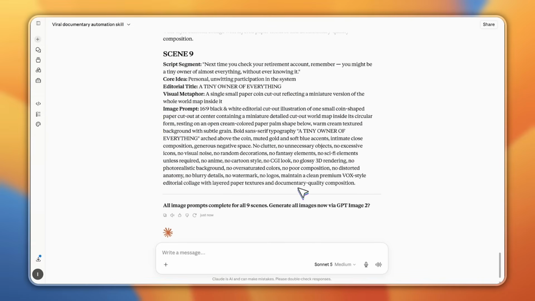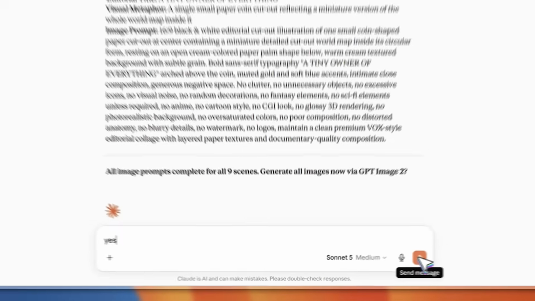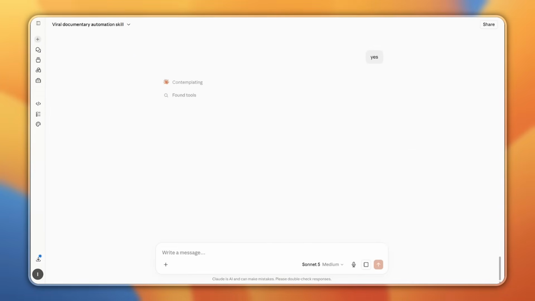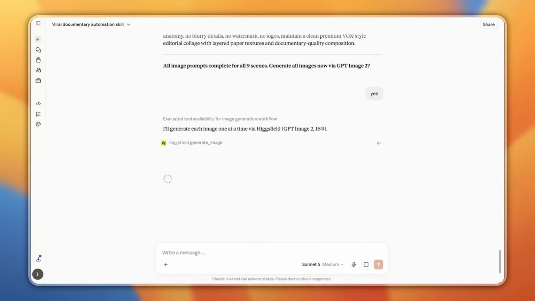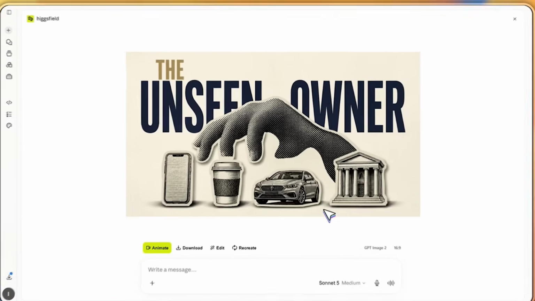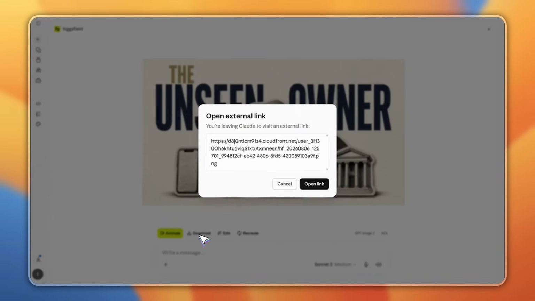Once that's done, it'll ask if you want to turn those prompts into actual images. Type yes and hit send. Claude goes and finds the right tool for image generation, and since we already hooked up Higgsfield through MCP, it starts generating those images right inside the chat. No extra steps, no hassle. It takes a little bit to generate the images, so hang tight. Check out the very first one. Look how good that turned out. Just tap the download button to save the image.